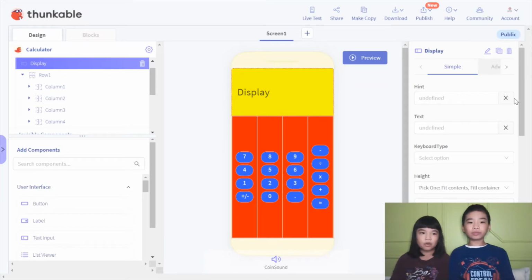Today we're in Thunkable. This is a Mario themed calculator. So this is Mario themed colors: blue, red, and yellow coin. You see there's already a hint coin sound. First there's a display. The display is right here. The display username is actually text input. You don't need to search for it because it's already here.